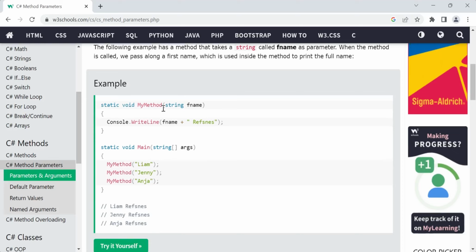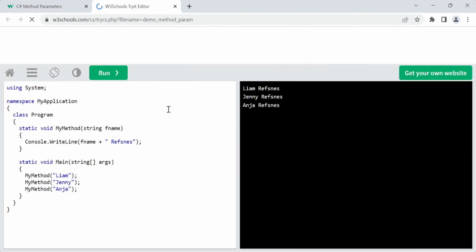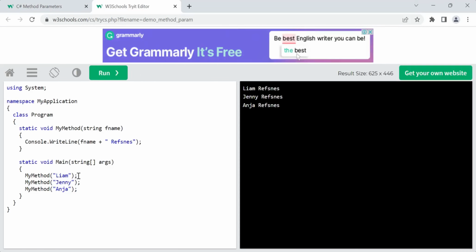Whenever you call this method, you also have to pass that parameter. Here you can see I'm calling the same method three times with different names. I'm passing the names Liam, Jenny and Anja as strings. Every time, the parameter is passed so that it gets printed here. You get Liam first, Jenny second, and Anja third. This is how you can pass parameters. Here you can see an example of a single parameter, and you can call the method any number of times.